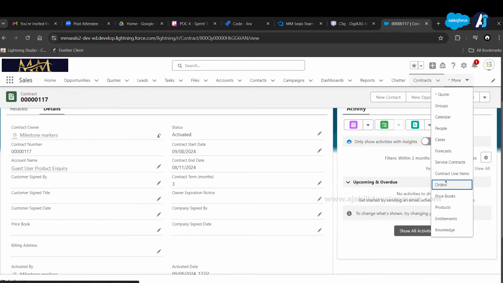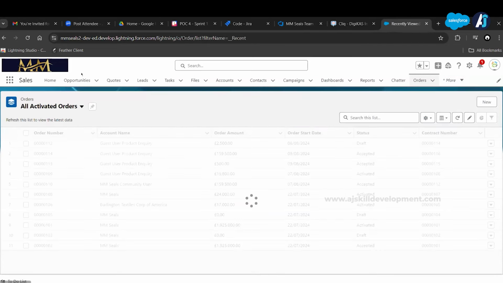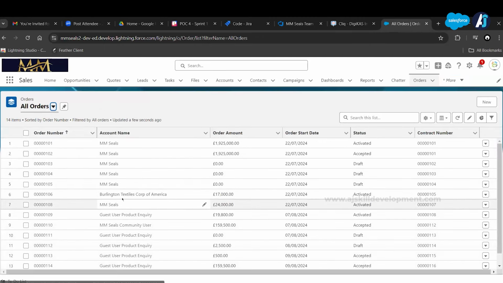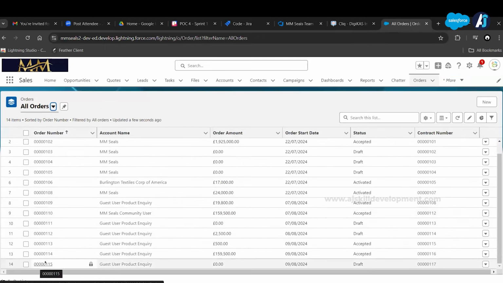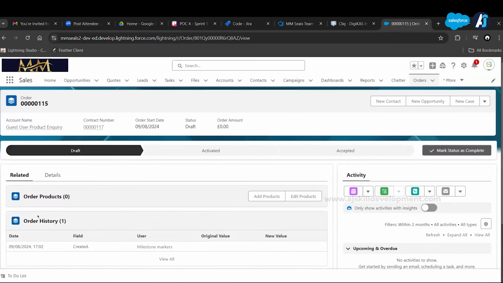in the order, here the order record is created when we accept the quote. Once we accept the quote, here we add the order product manually.